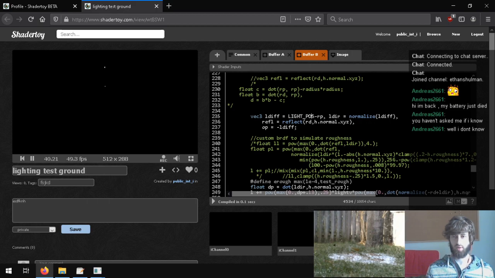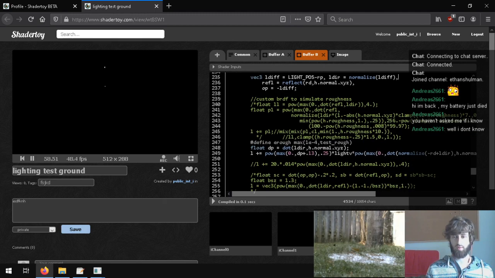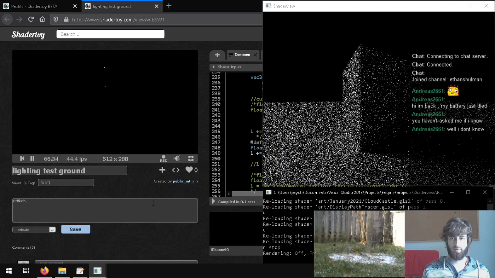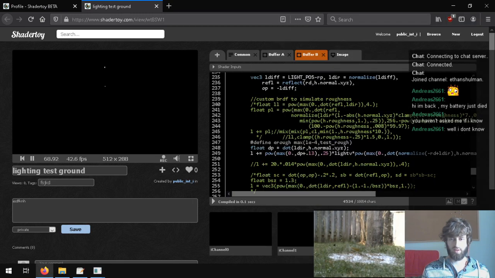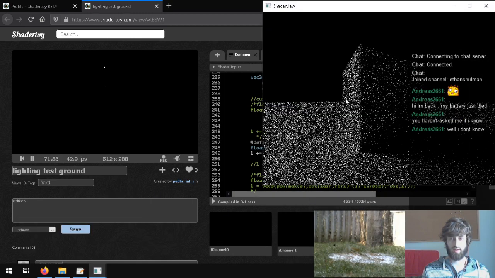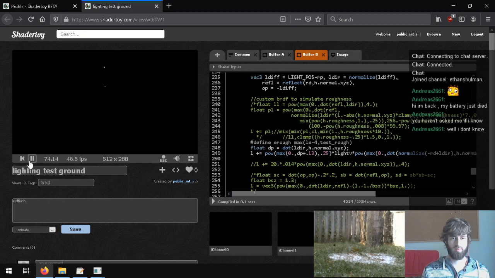Light position minus RP. Normalize. Oh, so it needs a little bit of change. Oh, this is only gonna work with the sphere. Okay, I know what I have to do. I need to set up a new example of this, but with a cube here. This will be a nice project to do.